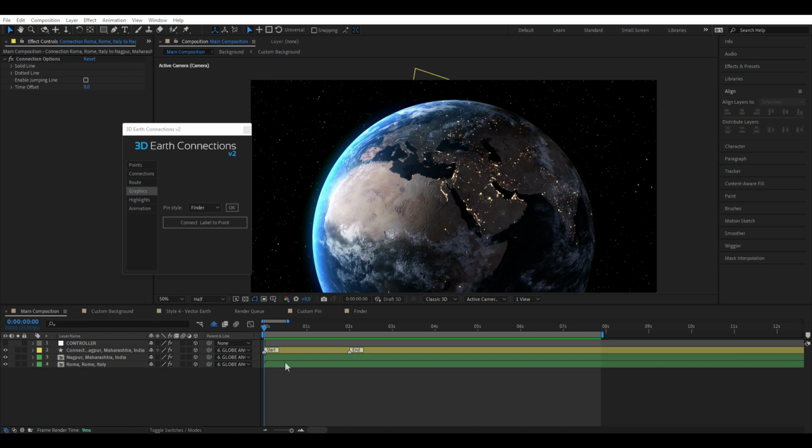After placing pins and connection lines, you must set when connection lines start, and when pins appear. Let's start with connection lines. Simply slide each connection layer forward in the timeline, leaving it where you want that line to appear. Do the same procedure with the pins layers.